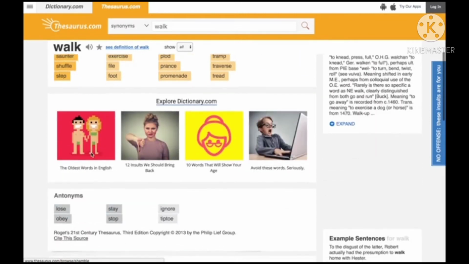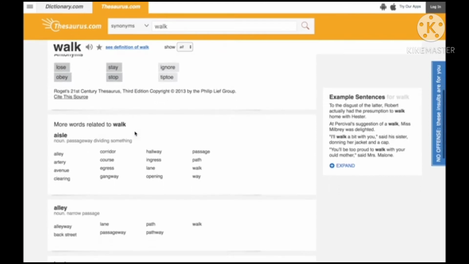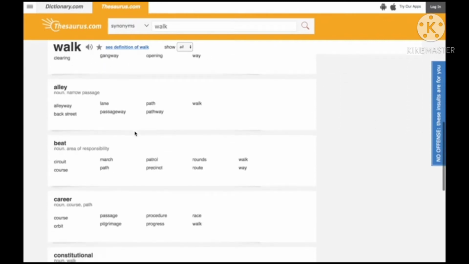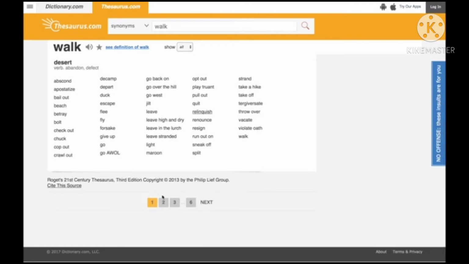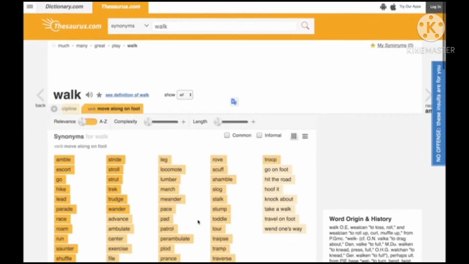And if we scroll down a little bit more, we see antonyms. Okay, so we have words like stay or stop. Those mean the opposite of the word walk, right? And if we move down a little bit more, we have more words related to the word walk. We have all of these. Now if we go all the way to the bottom, you'll see we have even more pages. Okay, so right now I just wanted to show you some basic things on how to use the thesaurus.